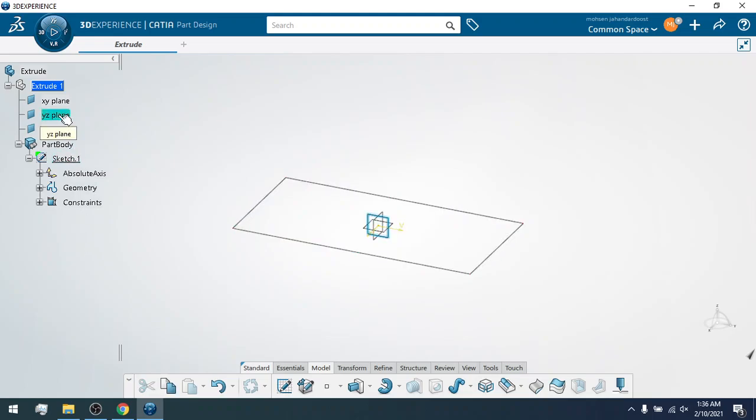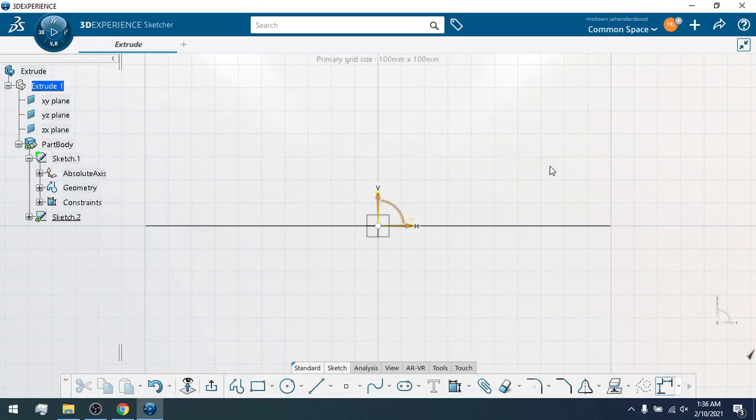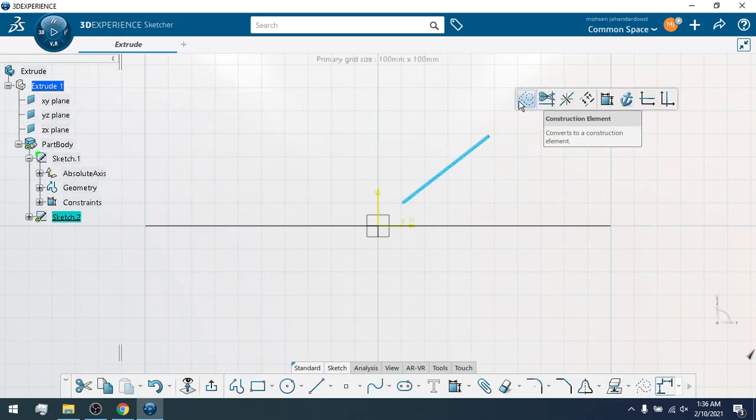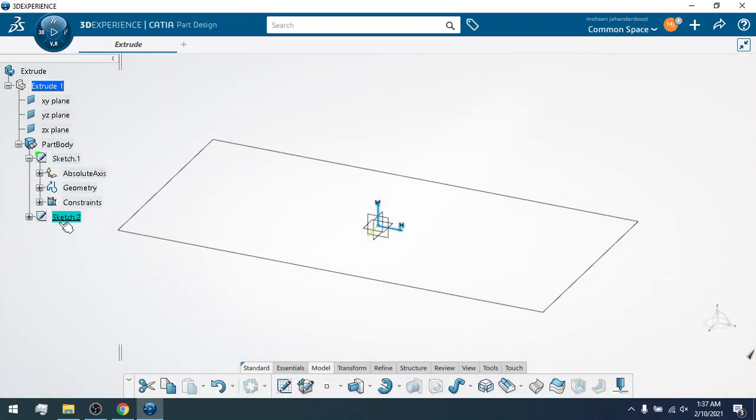And now let me create my guideline for the direction of the extrude in the one plane that is perpendicular to my profile. So I just create the line here. Let's say that this is the direction of my line, and when I create that, I make it a construction line. So now I can use it as a construction.